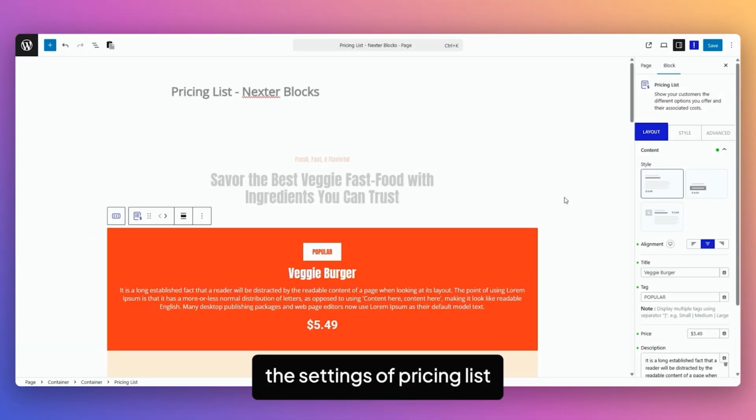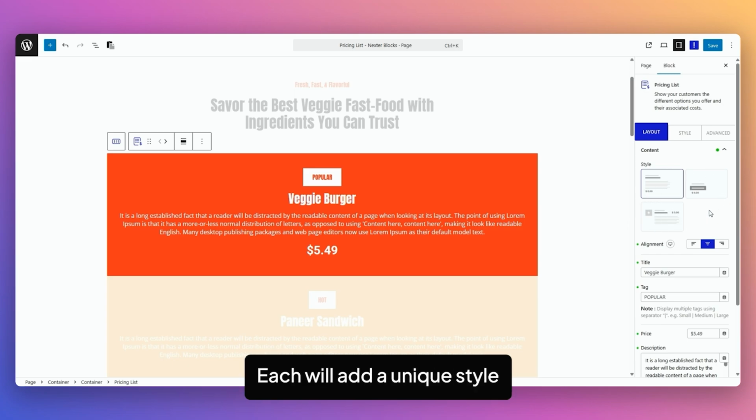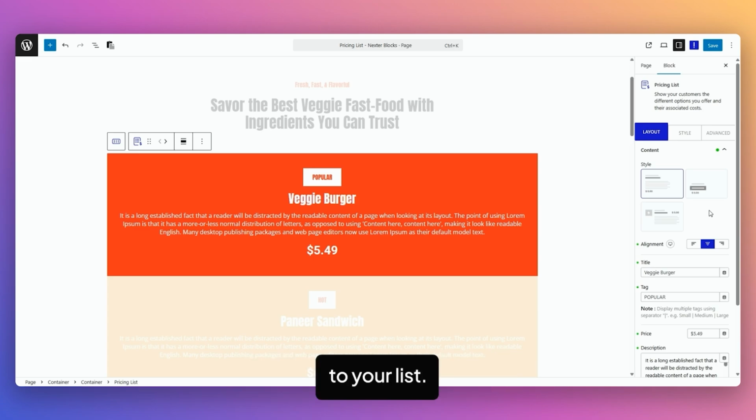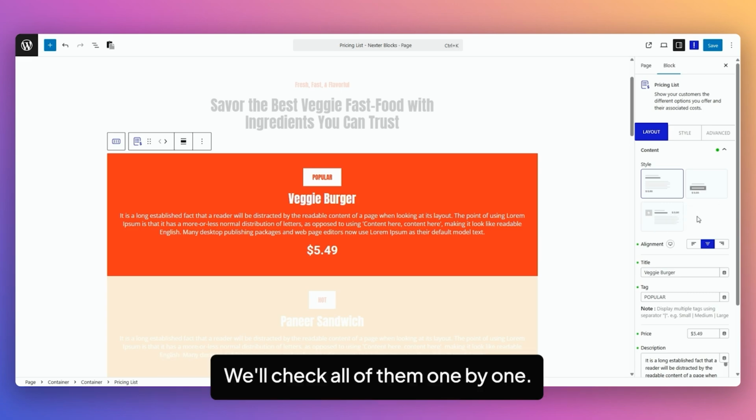Let's see the settings of the pricing list block from Blocks. Under content type, you will find 3 predefined styles for your pricing list. Each will add a unique style to your list. You'll find simple, modern, and classic styles. We'll check all of them one by one. Let's continue with the simple one.